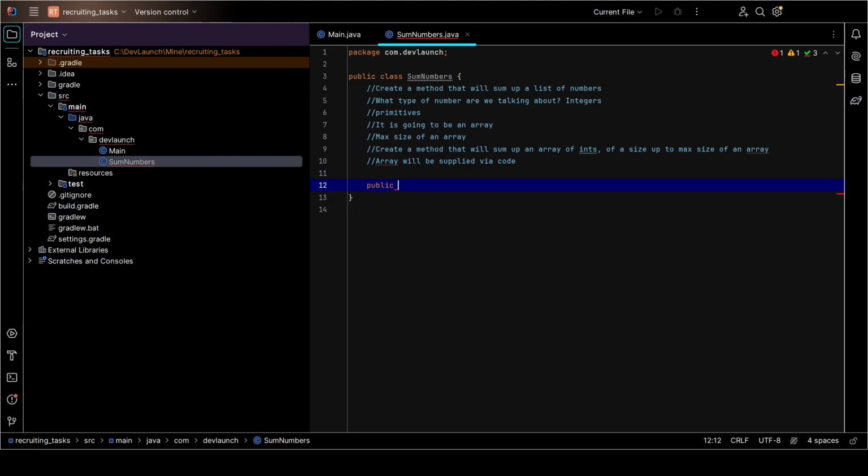So there won't be any fields, meaning that we can just make it static. So public, static. Let's first return an int, because my gut feeling is if we are summing up int numbers, it means that those will be whole numbers and we don't need to worry about any sort of a double or float or anything like that. So let's call it sum up an array, and as an input, we'll be getting an array of ints.